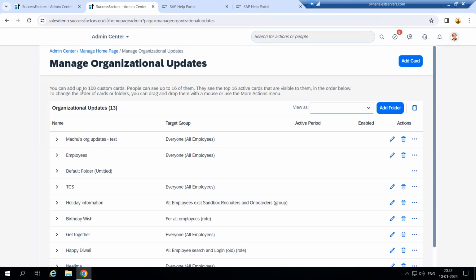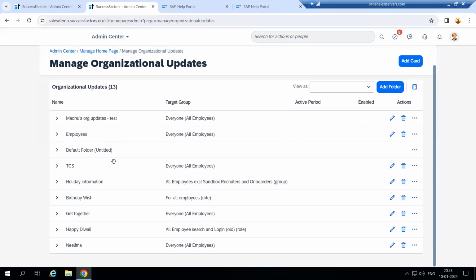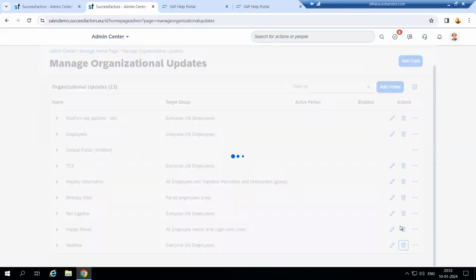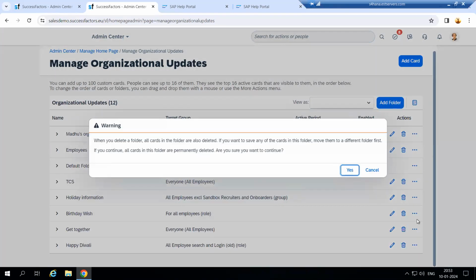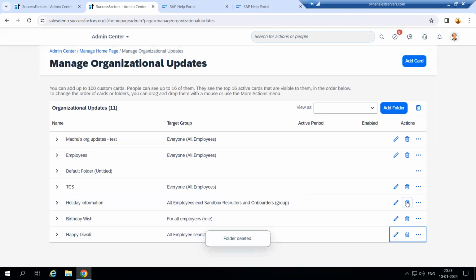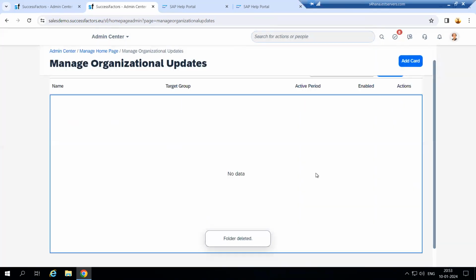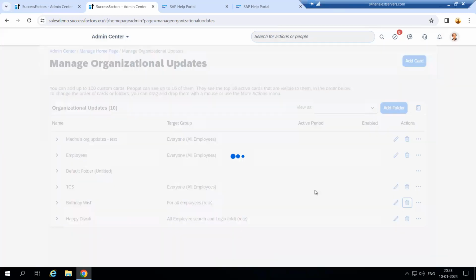In surveys we can create only 5 cards. In quick actions there will be 16, and 5 are customizable. But here we can create hundreds of cards. Of those, 16 are active cards which are visible on the dashboard screen. These are all organizational updates that other students have created previously. To make our card enabled on the system, I'm just deleting the previous one. You can create 100 cards and keep them in the first 16 positions so that they will be visible on the home screen.